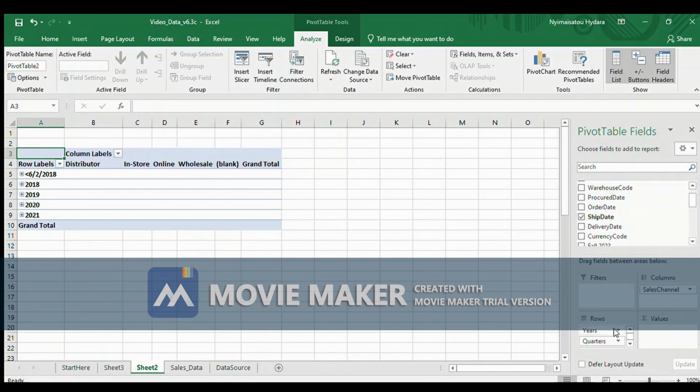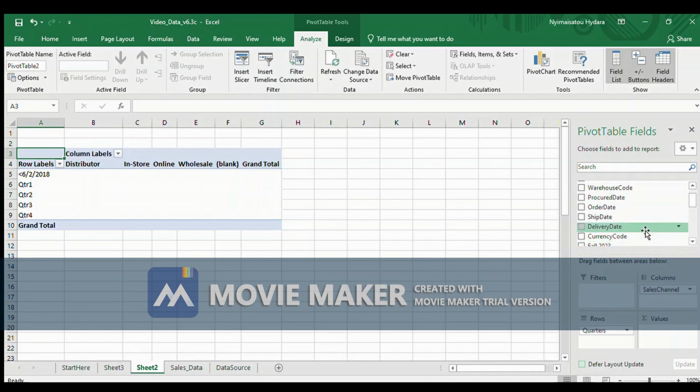Alright, so we're going to adjust rows to just show quarters. So click on this triangle next to years. Click on remove field. And we're going to do the same for ship date. Remove field. Now it's just showing quarters. Next, we're going to look for gross margins. Drag it down to values.